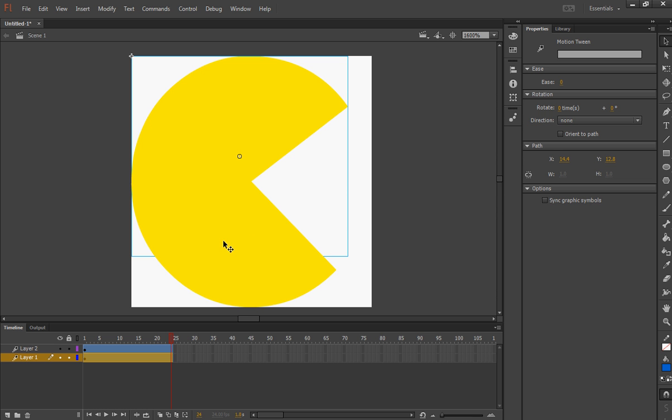Now, because this is going to be a looping animation, when it gets to the end of the 1 second, I just want it to repeat again. I don't want it to jump between the end of this animation and starting again. I want a smooth animation.